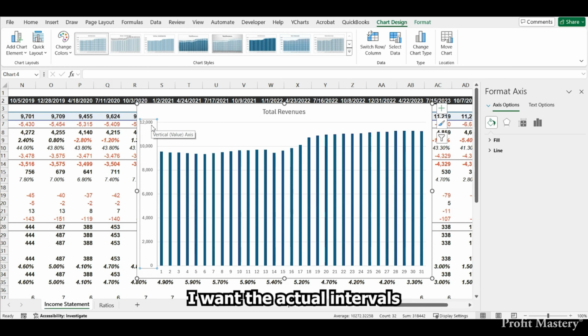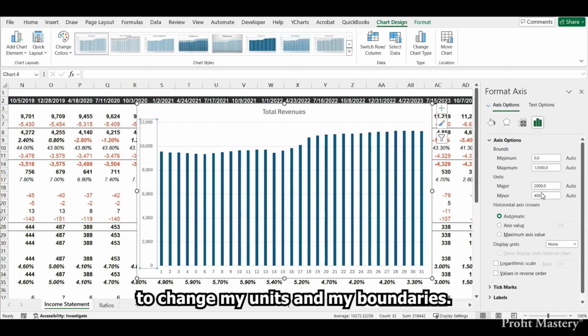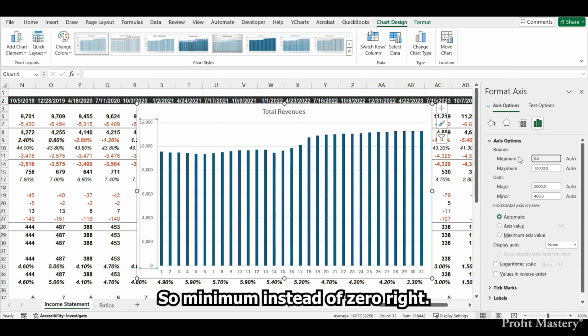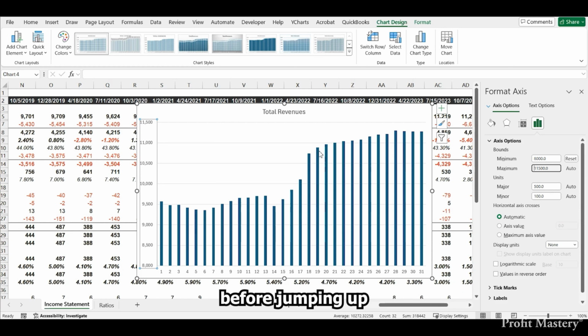So I'm going to right click and format axis. And now this is giving me the chance to change my units and my boundaries. So minimum, instead of 0, right, starting down here, I want to start maybe in this 8,000 mark, right? Let's see what that looks like, what that does to this picture. Okay, now I can start to see a better trend line forming, right? So my revenue for this company was right around 9,500 for several periods before jumping up into this 11,000 plus territory, right?